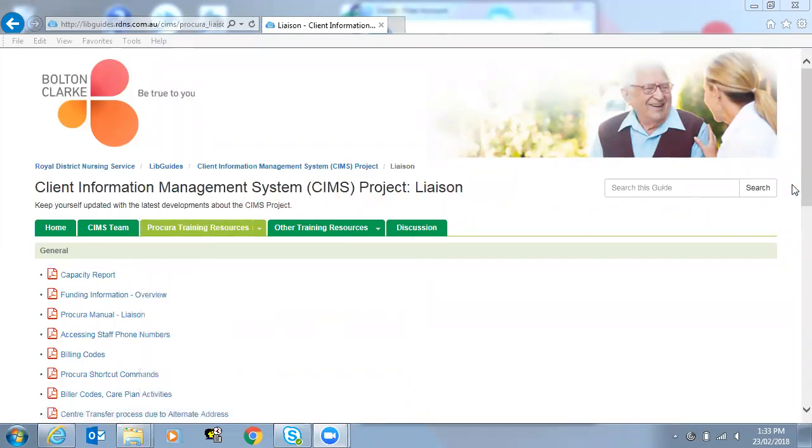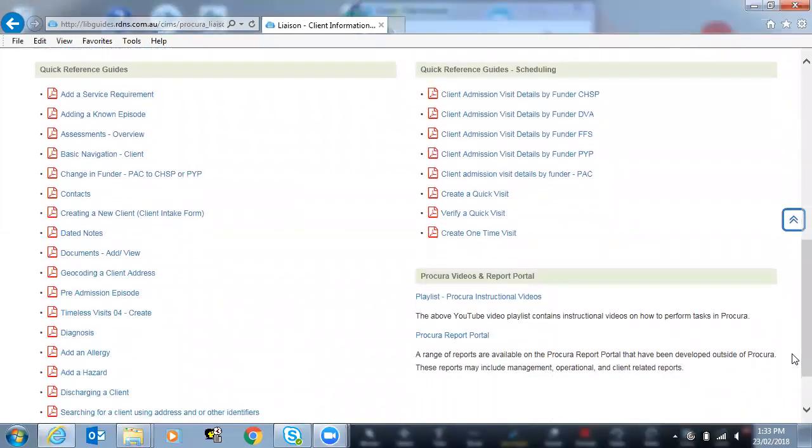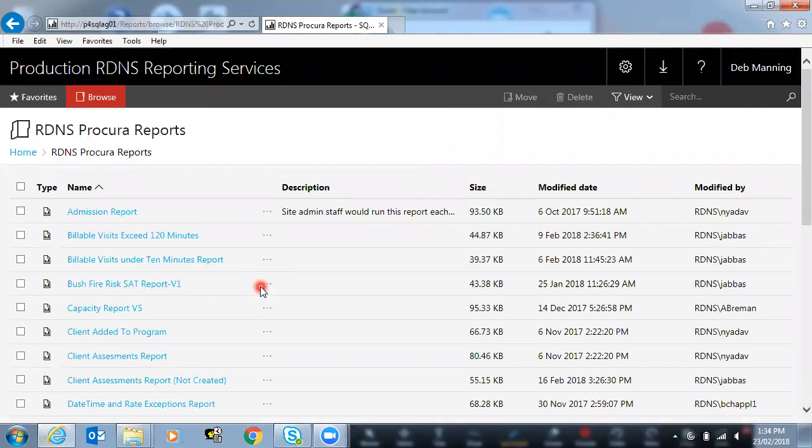And then on the right, you can scroll down the menu towards the bottom of the page, and you will see links to instructional videos and the Procura reporting portal. So if we click on the reporting portal, this is where we can access the capacity report. This portal sits outside of Procura and has been built specifically for requirements around what we need to access in working with Procura. So we're looking at the capacity report.